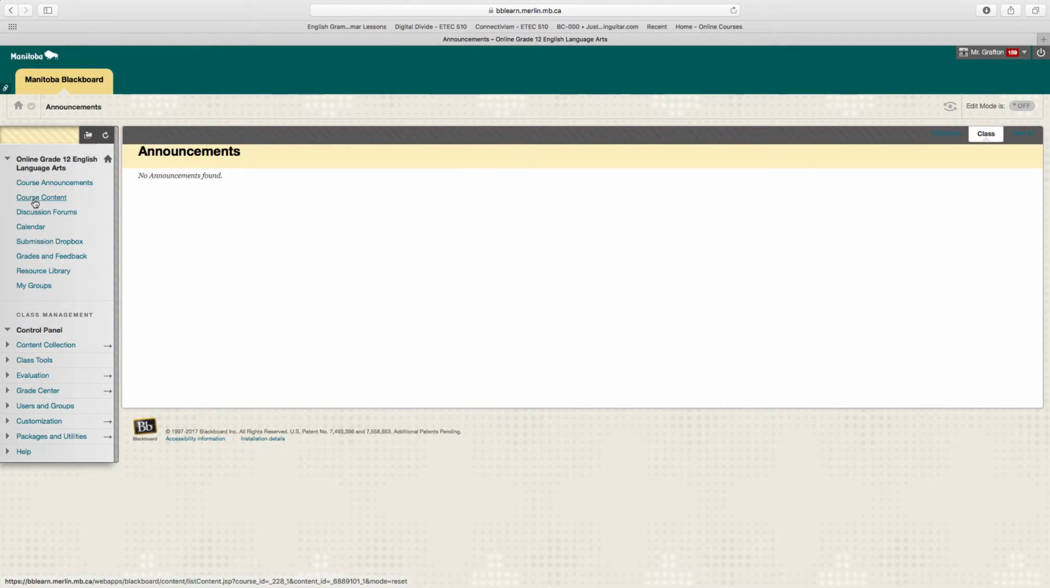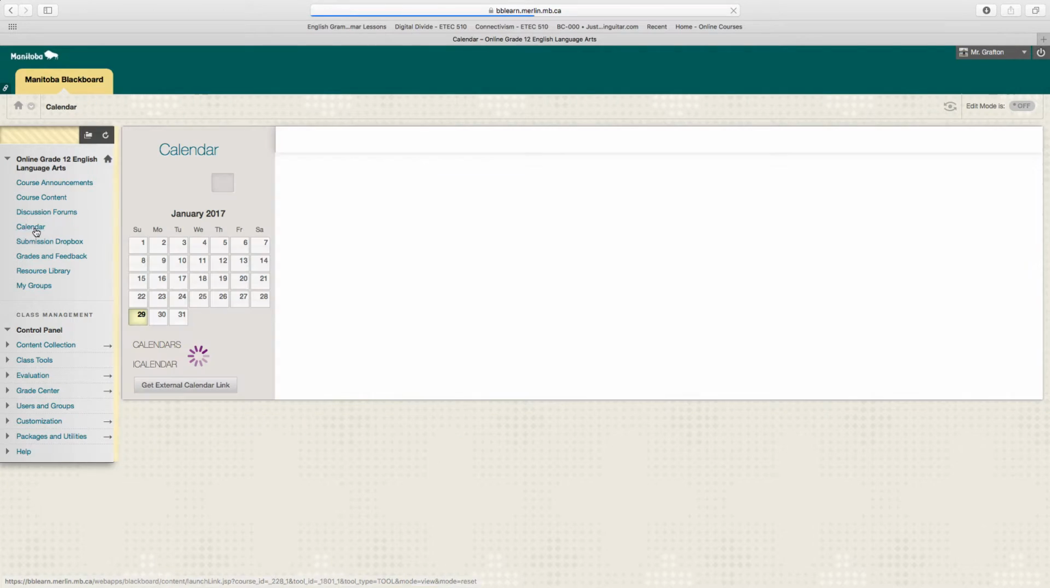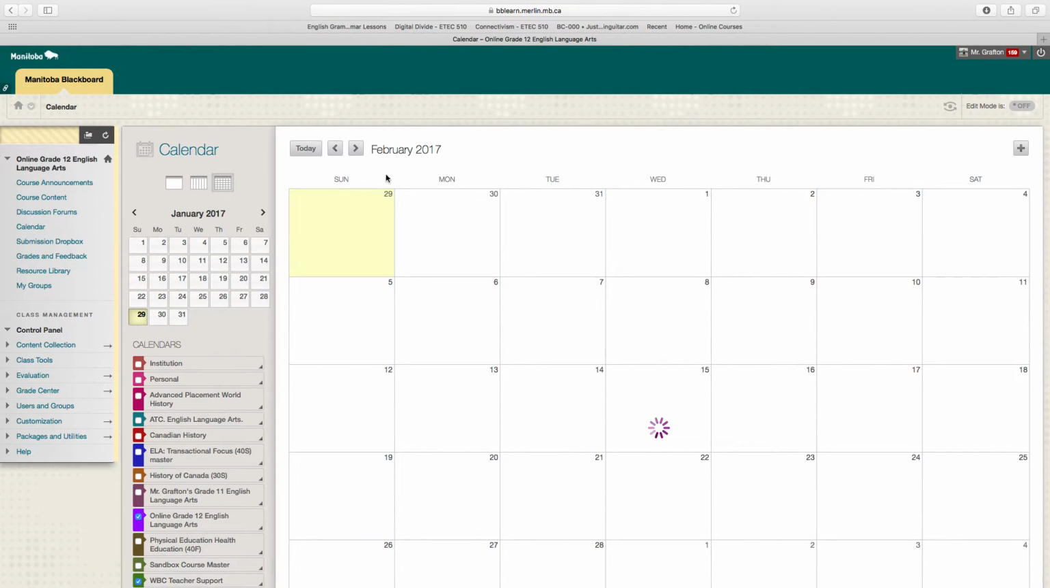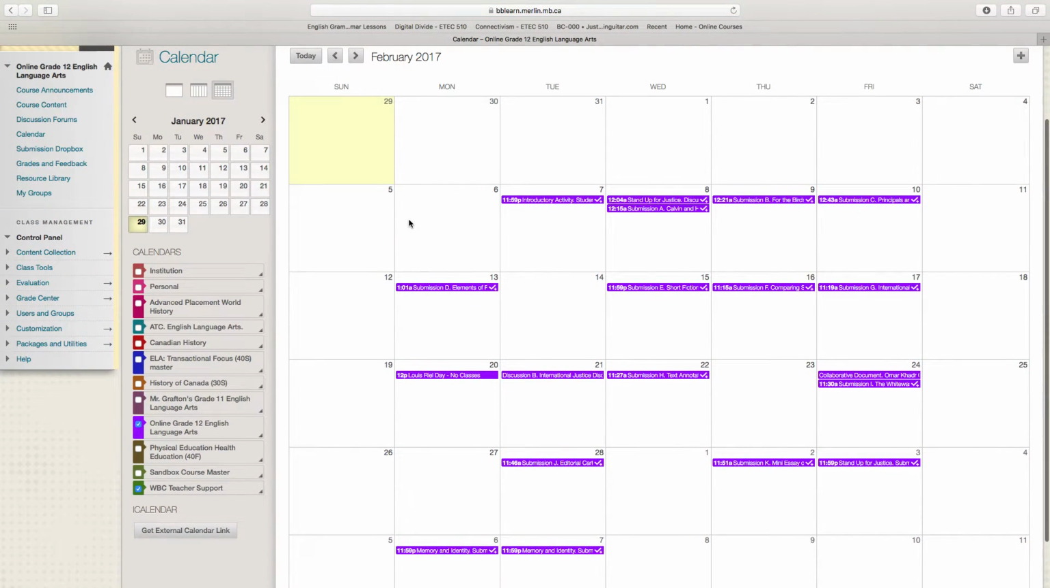Underneath the announcements, on the course toolbar on the left-hand side of the screen, we'll see course content, and we're going to come back to this. Moving down, I want to talk about the calendar. We'll find the calendar with due dates, and I'll just move ahead to February here.